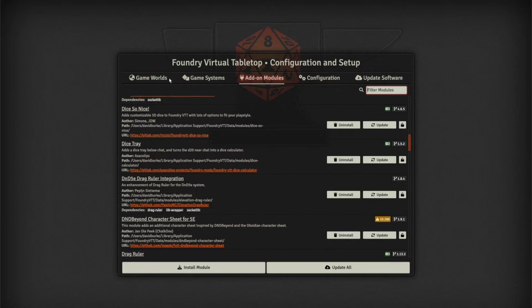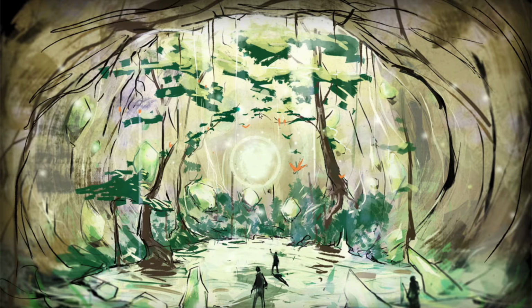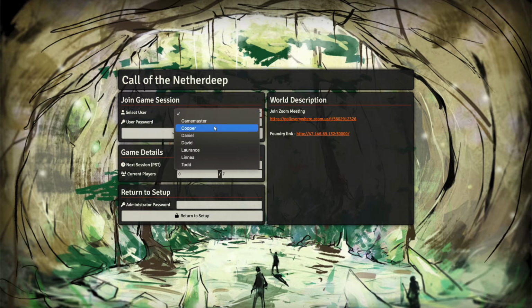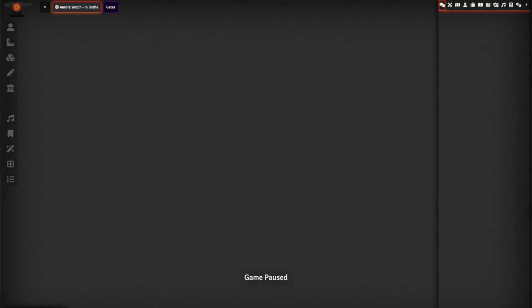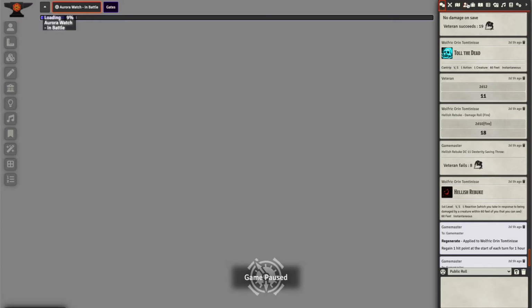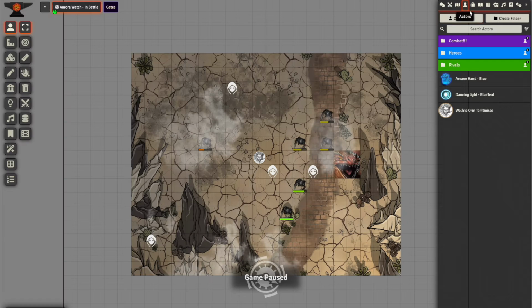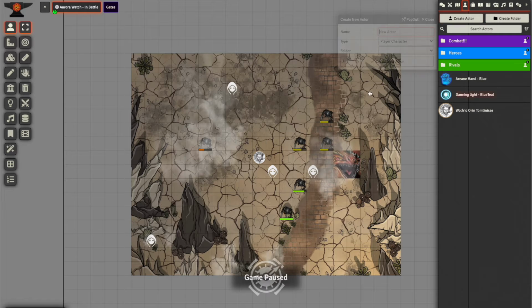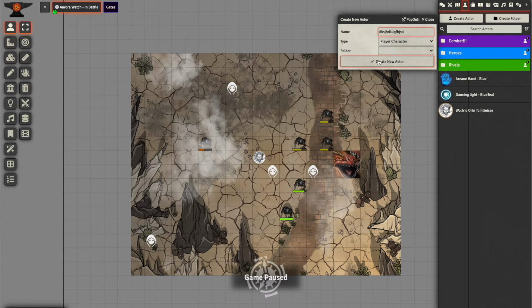So let's jump into the game world and we'll hit launch. I'm just going to be using a random character here to show you how to do this, but let's jump in. The first step you're going to do is create any kind of actor. I'm using quotation marks. Actor is what Foundry uses. So right here, you just hit create actor. Now you can name this whatever. It does not matter. So I'm going to type in a bunch of nonsense.